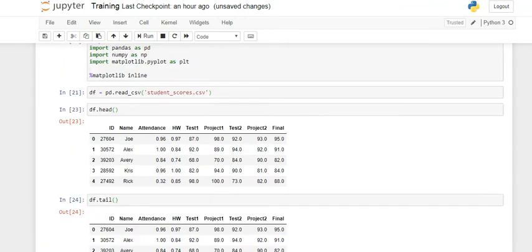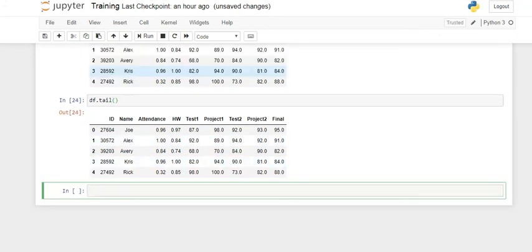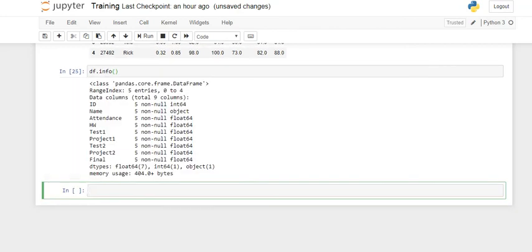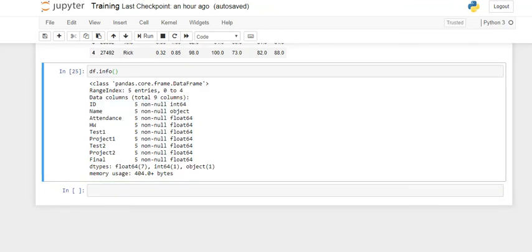Okay, now after we took a look at the data, we need to use another function to understand more of the data we have. So if I use the function info, this function gives us an overview of the column names, as well as the values and how many non-null values, as well as the type of every column.